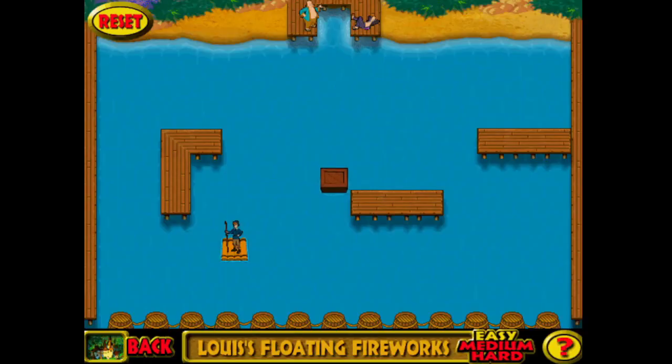Your task is to help Lewis get the crates to the docks. Move Lewis around the boatyard by using the arrow keys, and he'll push the boxes around. Push all the boxes to the dock workers to advance to the next level. A little planning will help you figure it all out.